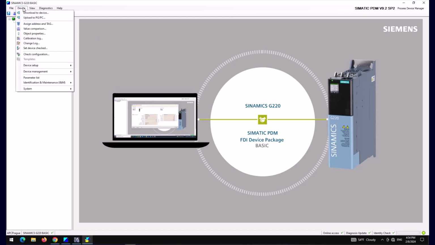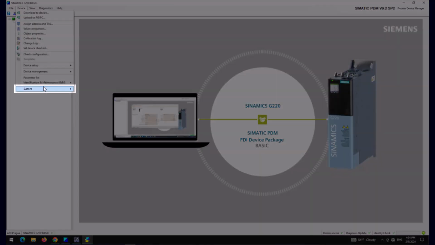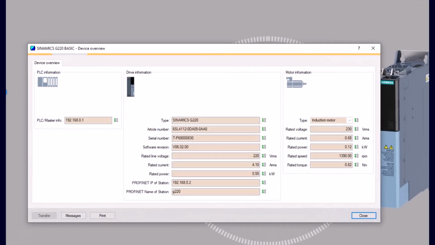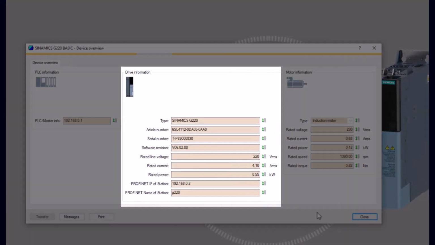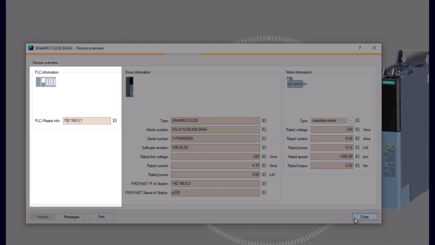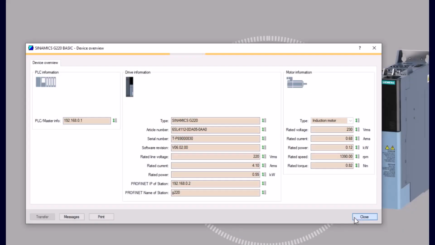In this submenu, which is located under the device menu, you can get access to the device overview. Here, you can see the detailed information about the SINAMICS G220 drive and the connected motor, as well as the IP address of the PLC master.